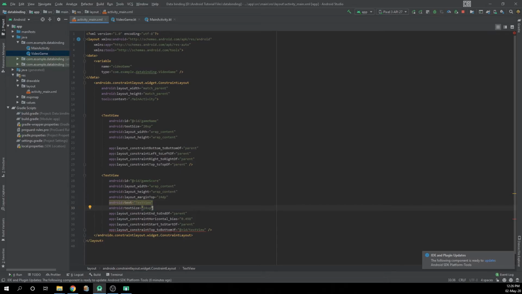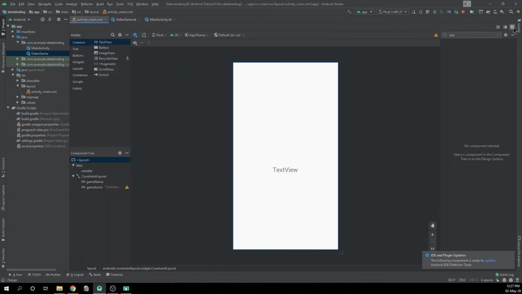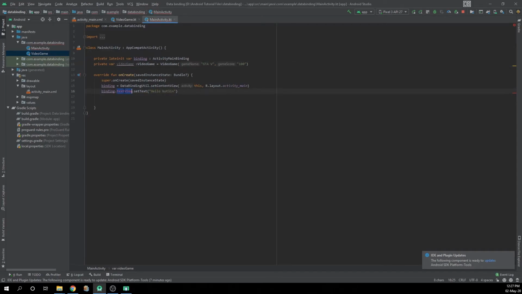Now we have an error, it's not defined. We got a problem here. It's because the constraint layout has a gameName. Okay, now it's all okay. Now what we have to do is go to the main activity again. As we have changed the ID of the text view, that's why it's showing an error, that it no longer exists with an ID of textViewName.